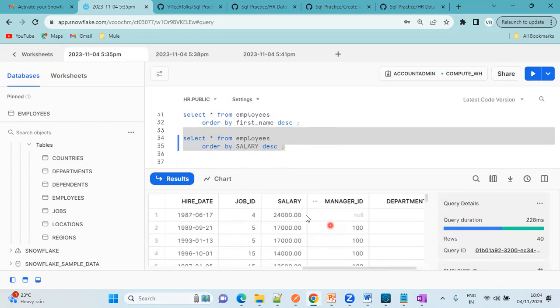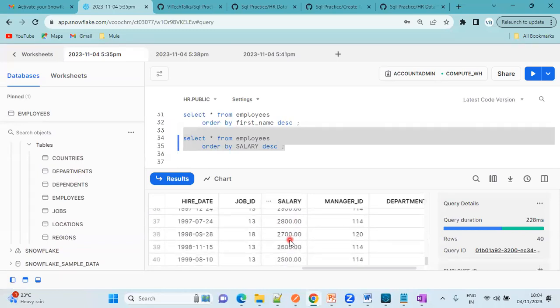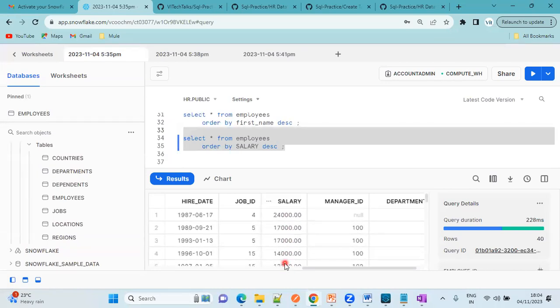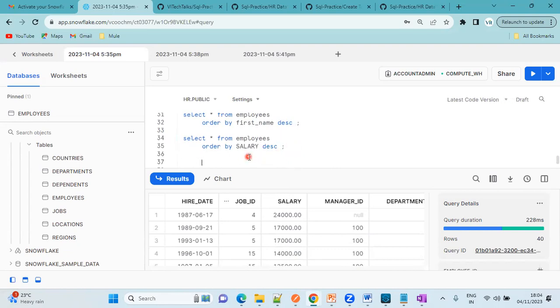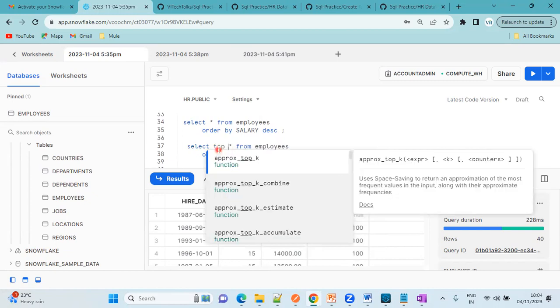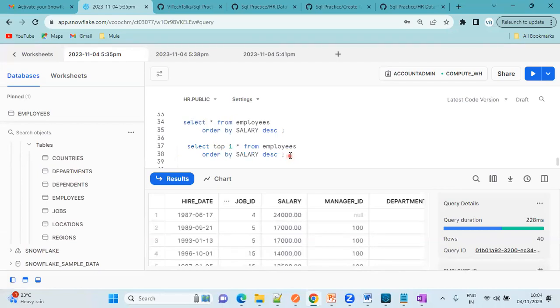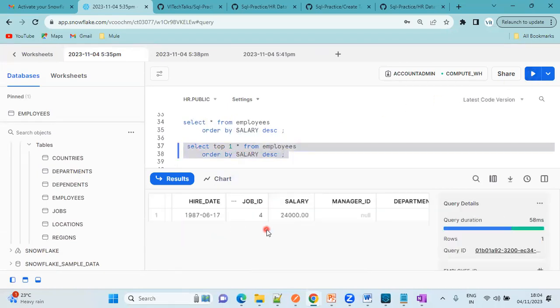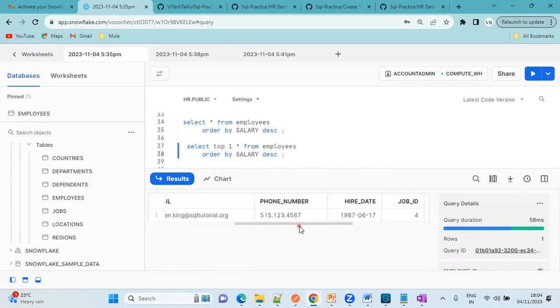See, if you observe here, 24,000 is the top. 2,500 is the lowest. Okay, I want to pick the maximum salary. So what we can do here: select, see, instead of using aggregate functions, select top one. This is how you can fetch the maximum, I mean, who is having the max value. That person we can pick up.